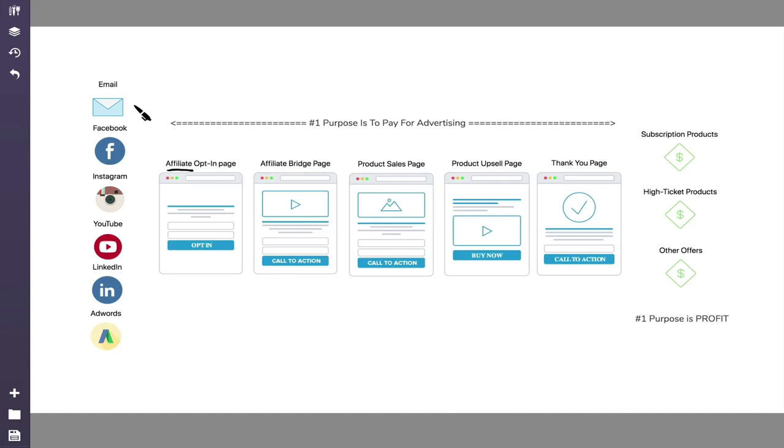No matter where your traffic's coming from, we're always going to be driving traffic into what's called an opt-in page. What is the purpose of an opt-in page? Very simply, the purpose is to collect an email address.